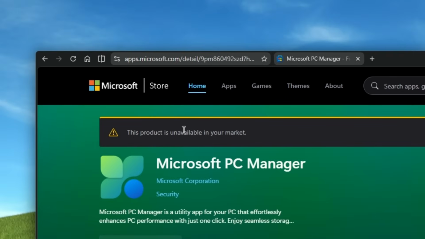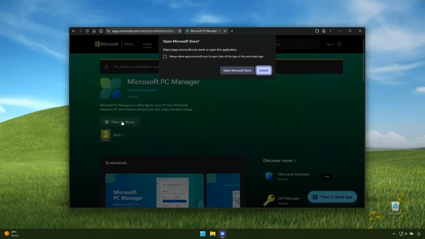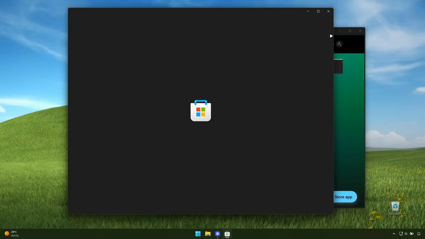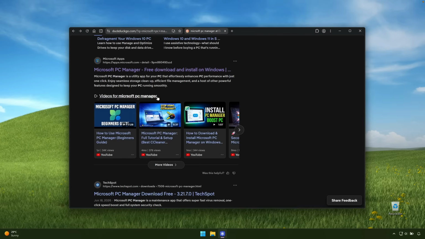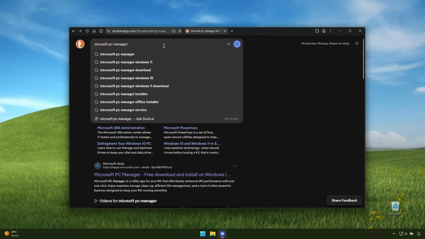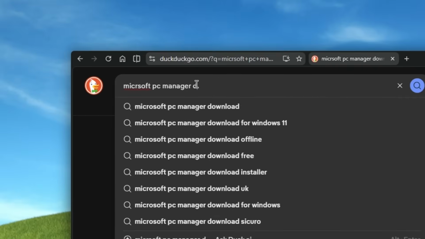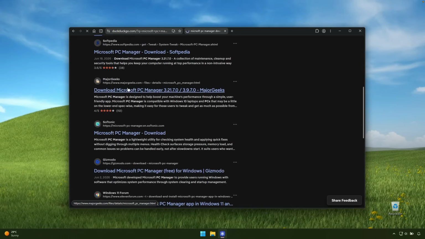This product is unavailable in your market. What if I click on View in Store, open in Microsoft Store? Yeah, unfortunately this product is not currently available. Try again later. Maybe I will have to look for offline installers. Let's search here for download. Maybe this one has it.